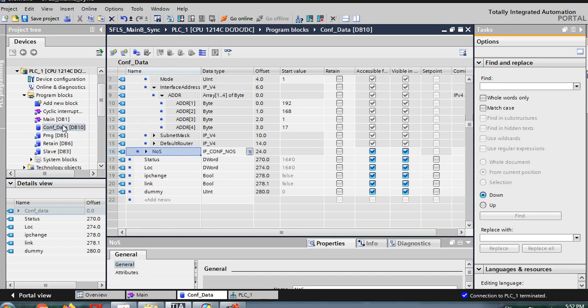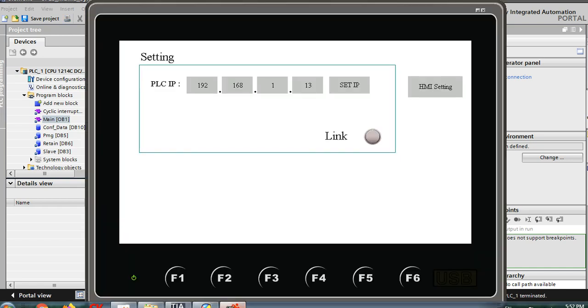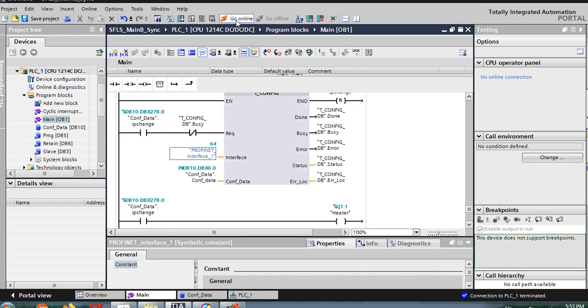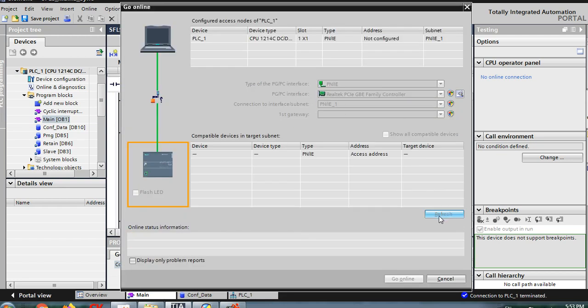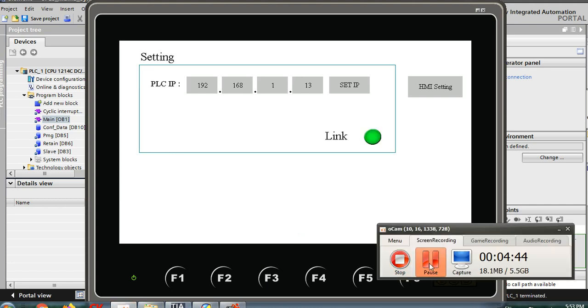Okay, after this, you can put the conf data here. If we run this one, we can see here in HMI, we have a link with PLC. This link is the same link we have in online mode. Okay, we have a connection between this HMI and the PLC.